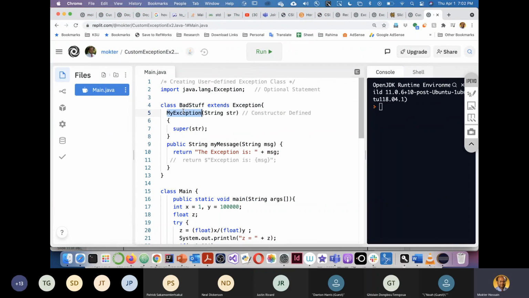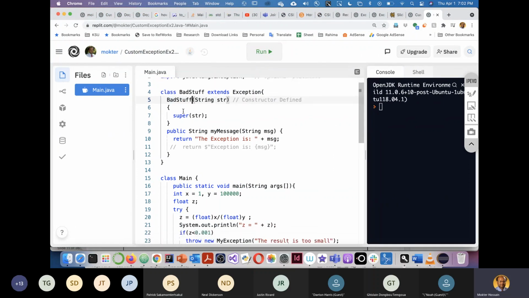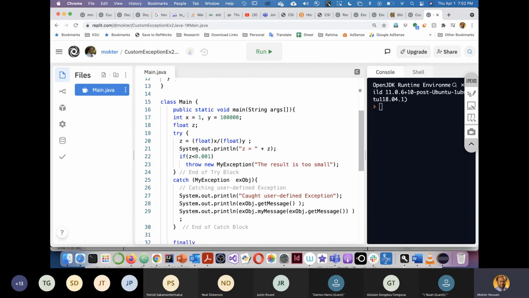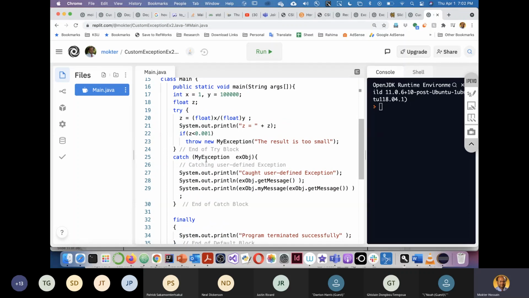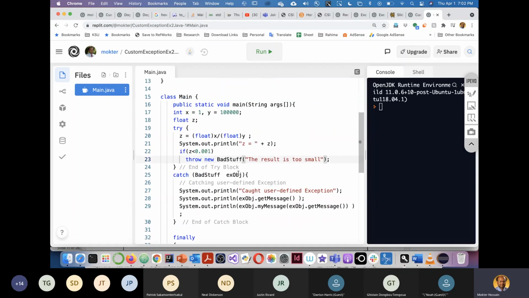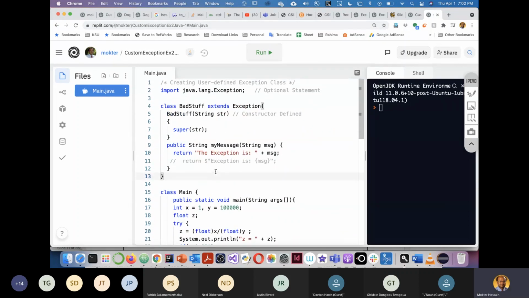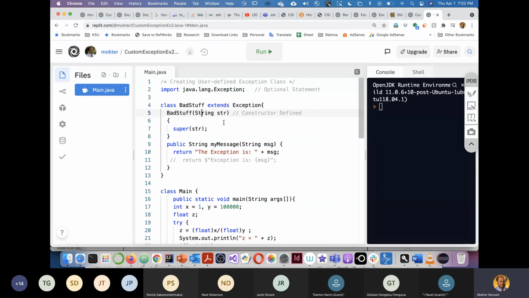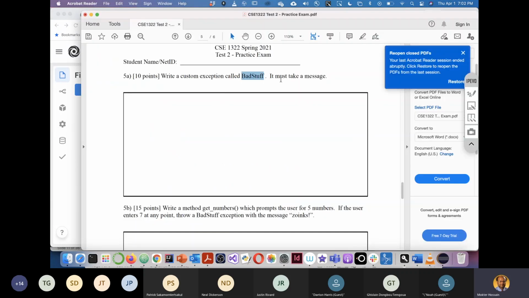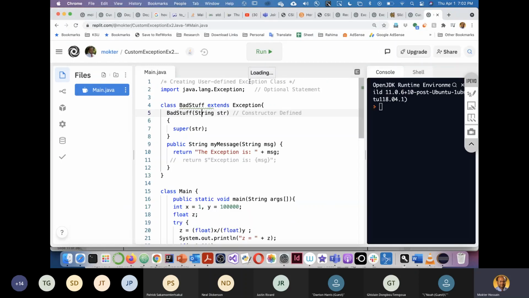Okay, BadStuff. So this is the constructor. I need to make it BadStuff. And this is the exception. If it happens, then the BadStuff exception will happen. Okay, so the question says that it must take a message. How does an exception take a message? You can say it can say my message. You can say two things.